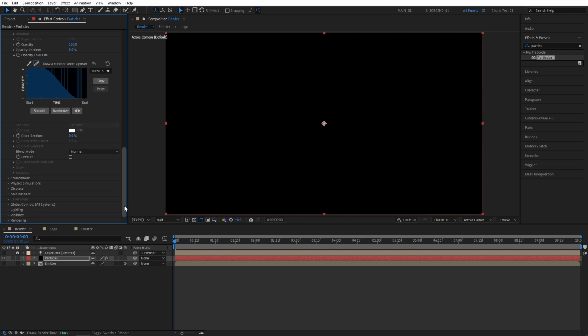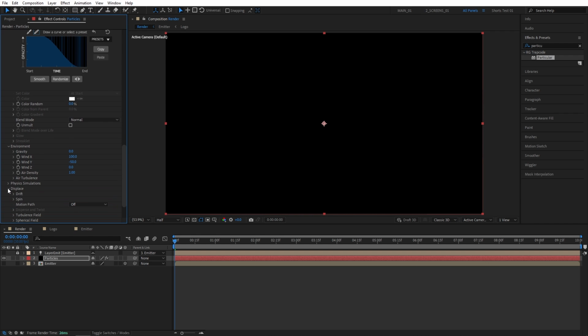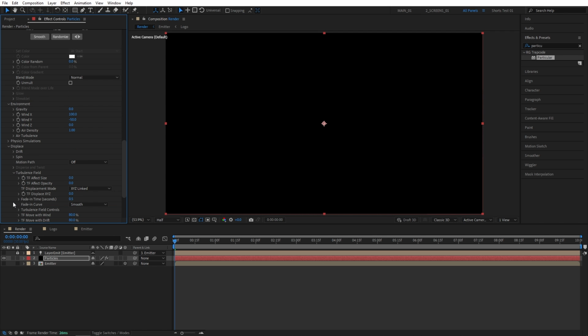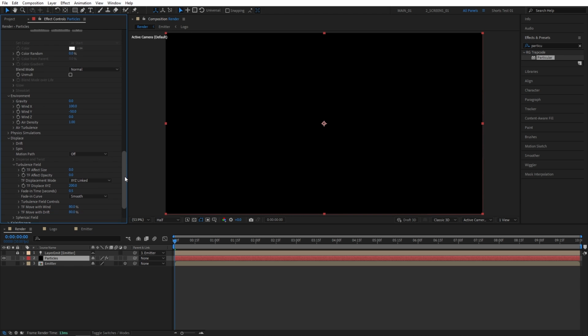Let's move on to the environment. Expand the properties, set wind x to 100, wind y to minus 50. Now scroll down and expand the displays drop down, then turbulence field drop down and set TF displays XYZ to 200. Let's move on to the lighting settings.